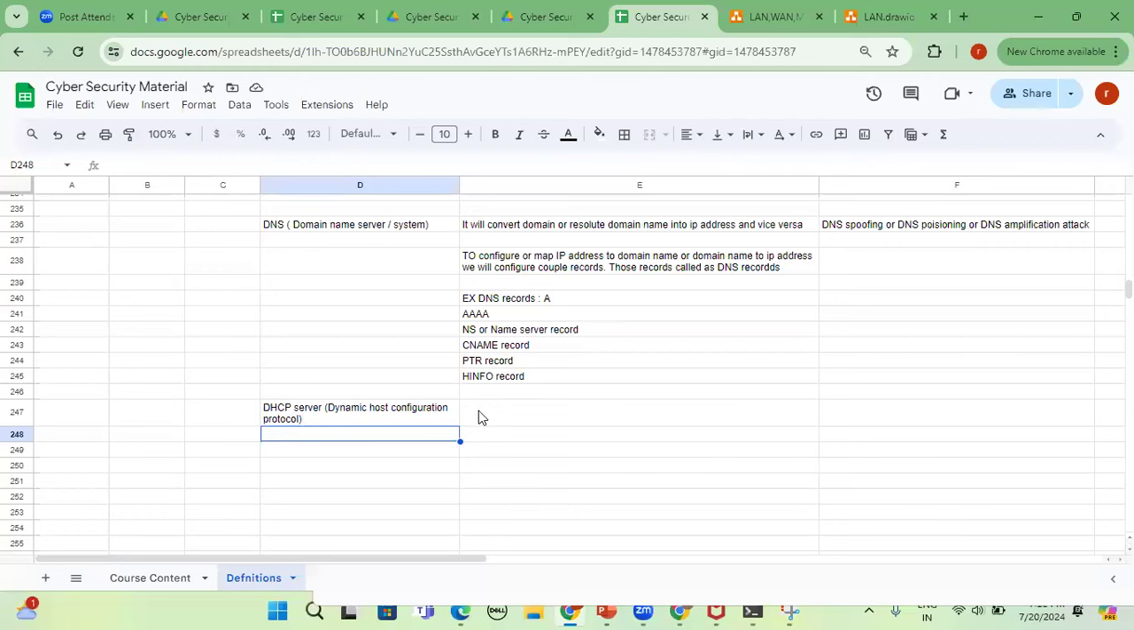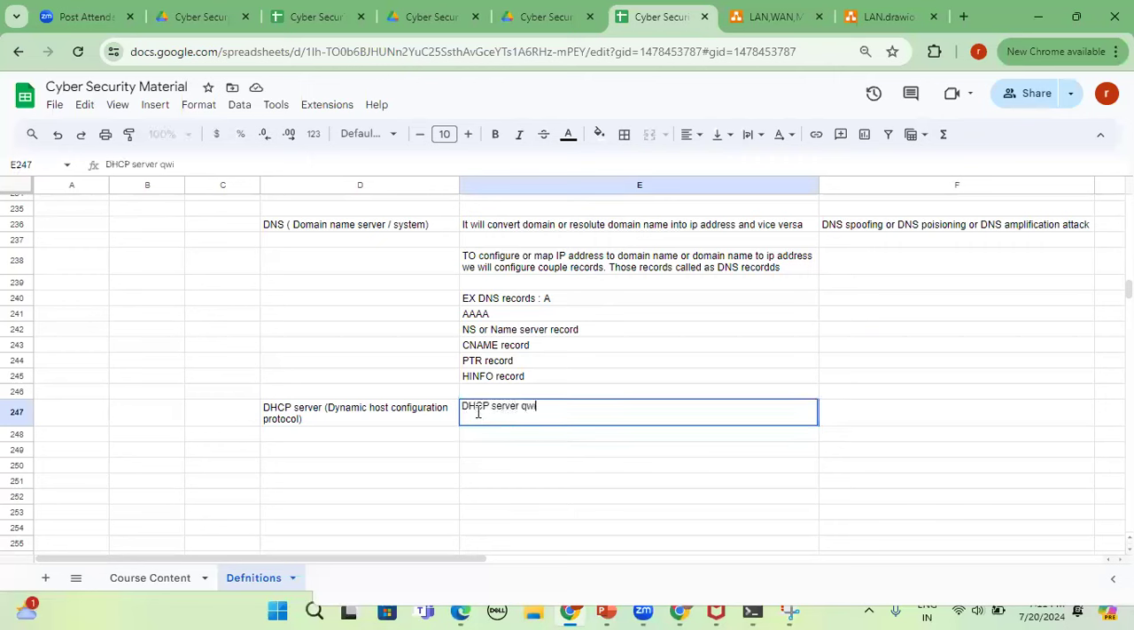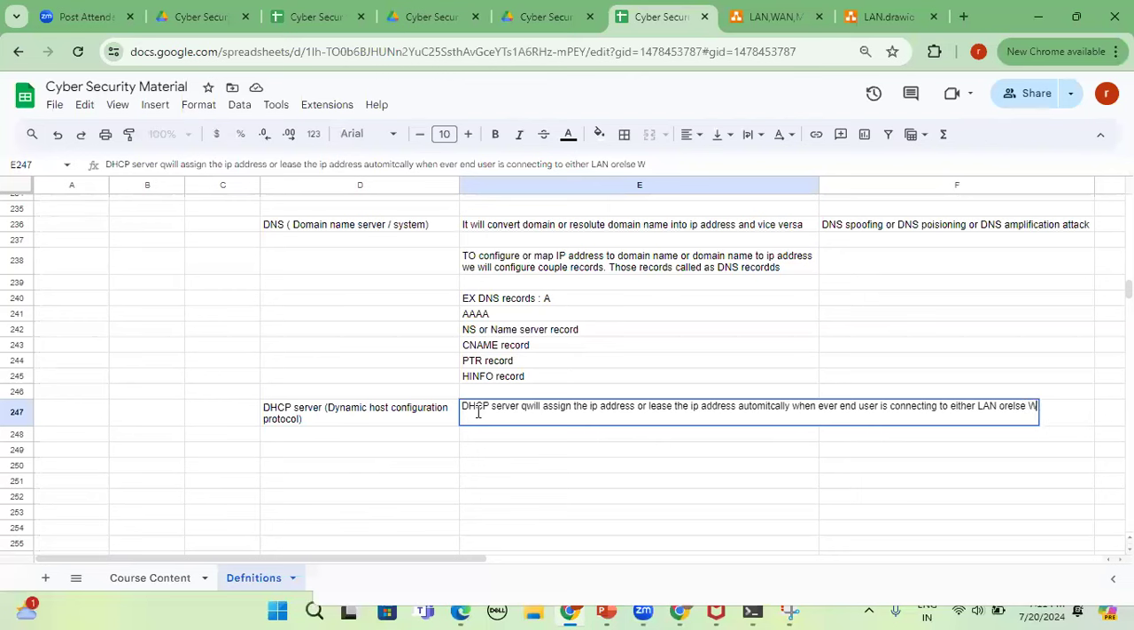Okay, so how can we define this one? The DHCP server will assign or release the IP address automatically whenever an end user is connecting to either a local area network or wireless, using a process.